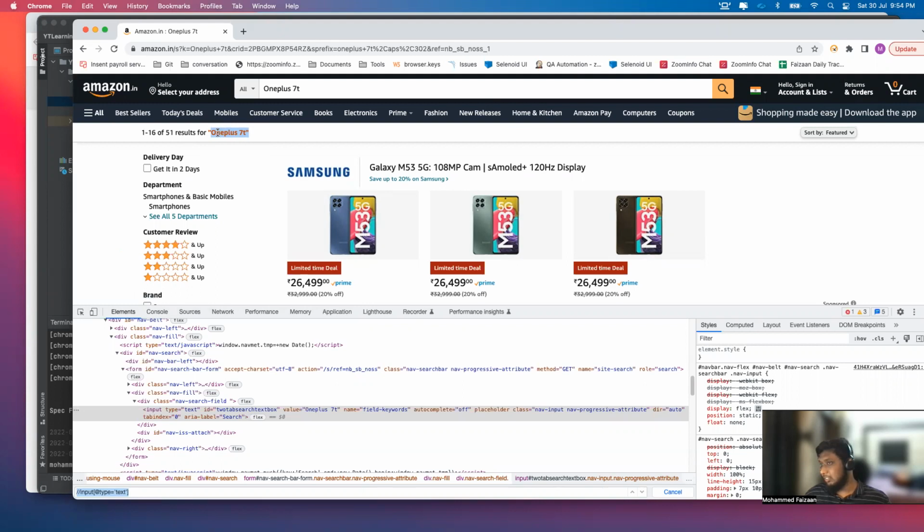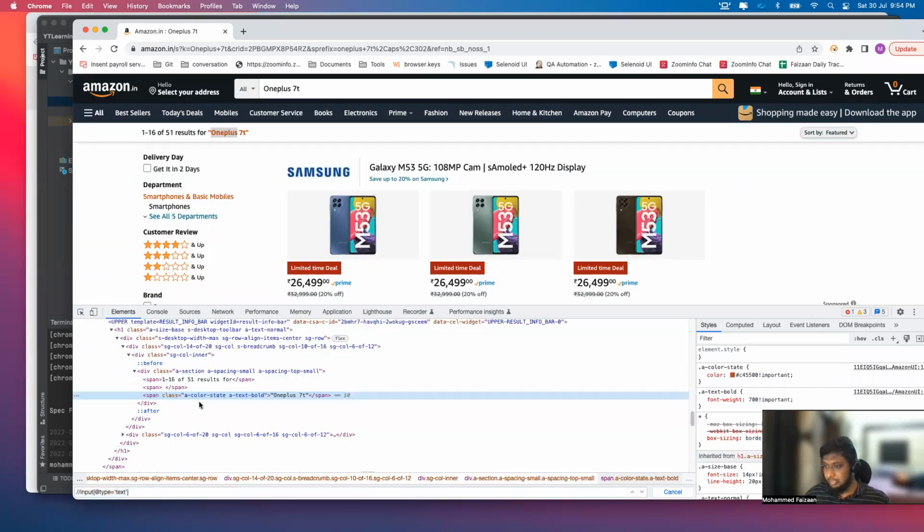I want to get the text of this particular element in the DOM. And if the element says OnePlus 7T, it basically means my test case is working. So we will use getText. There is something called getText in WebdriverIO, which will get the text of this particular element. Okay. So now I'll see what the XPath for this is. So this is the XPath for this.